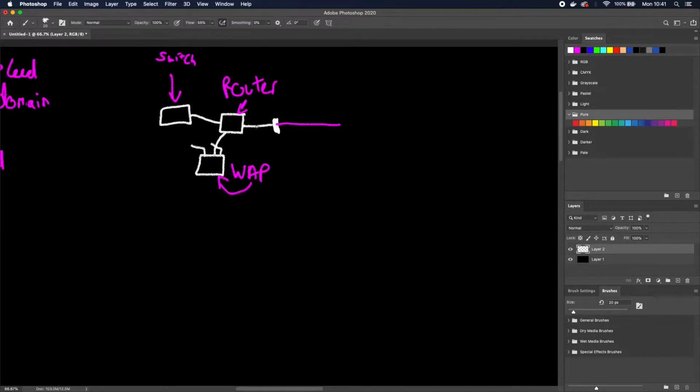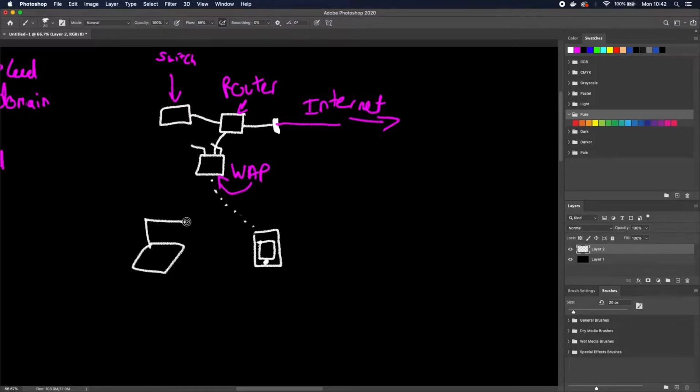Cool. And you can see here the router is having the outside connection, this connection to the internet. And inside here is our little network. So I might have a phone that is connected to my WAP by Wi-Fi. And I might have a laptop, and that might also be connected to my WAP by Wi-Fi.